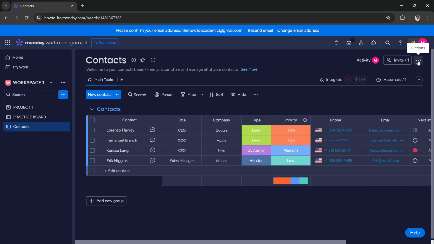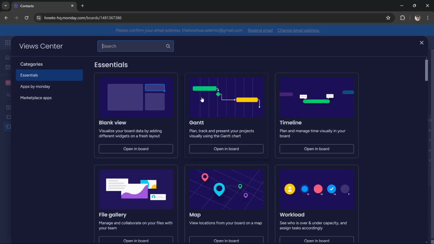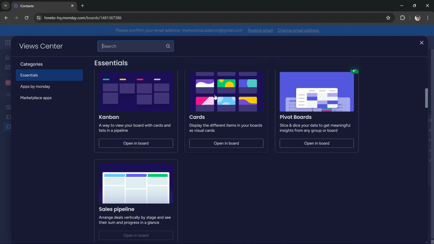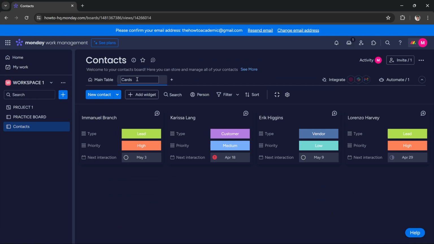All you have to do is press these three dots called options, and here you have to go to board power-ups, which is the first option, and you have to select board views. Here you get a bunch of options. You have to scroll down and search for cards, and then press the open in board button. And guys, as you can see, it has added the cards in our board.